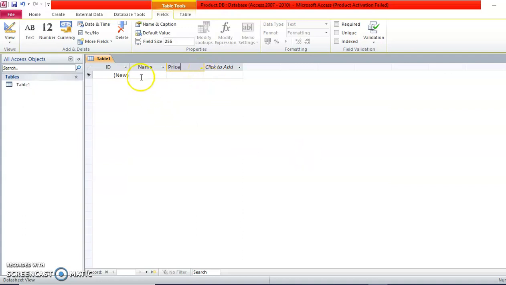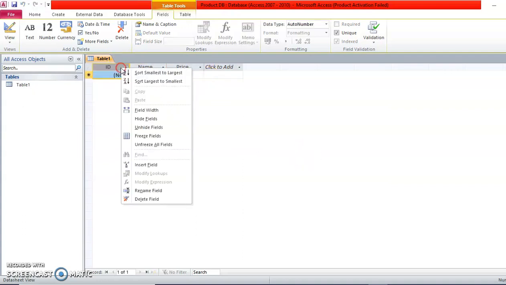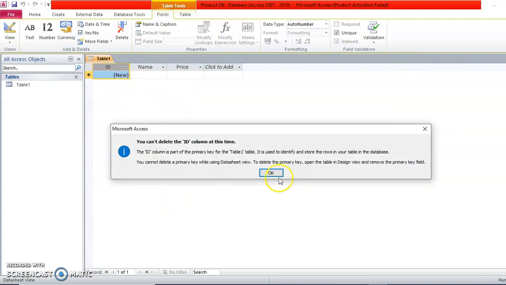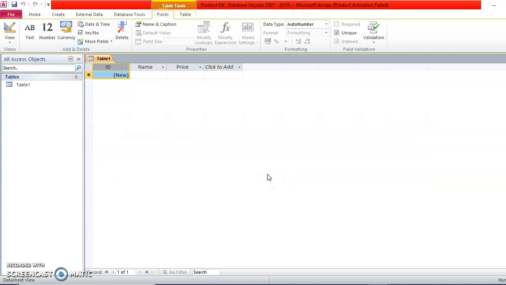Okay, and I don't want this column, so I'll click and remove this field, delete field. I'm removing a primary key. Not an issue for me. It is not allowing me to delete. Okay, fine, not an issue.